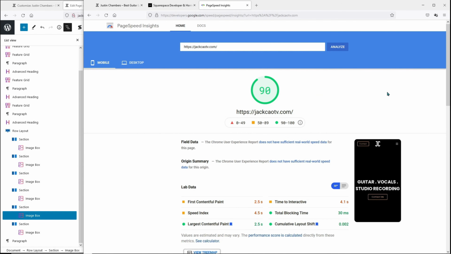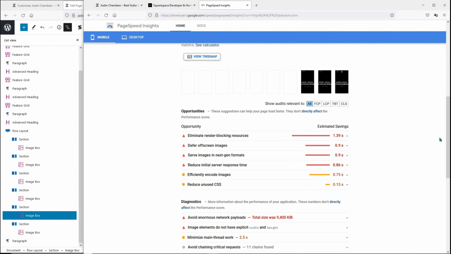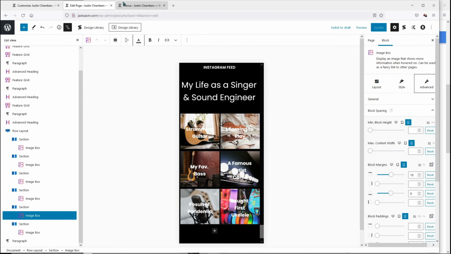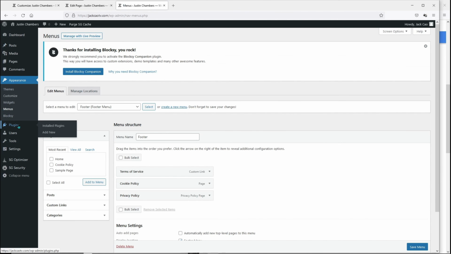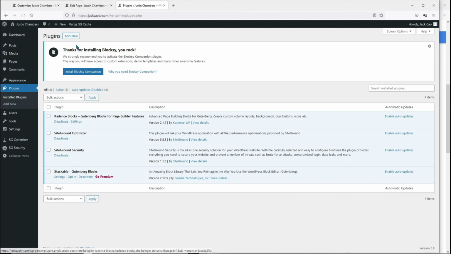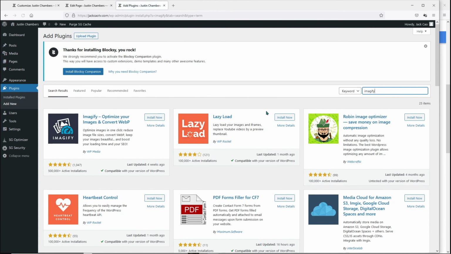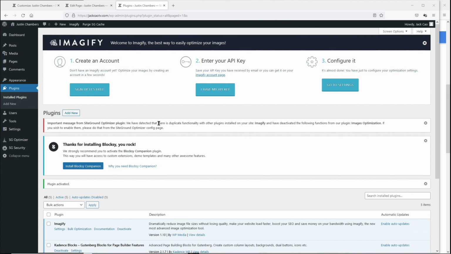Okay, that's great. We have a 90 out of the box. Let's see what we can optimize. Serve images in next-gen formats. Let's go over to the page. Let's go to installed plugins. Let's add new. Let's search for a plugin called Imagify and install this. Activate. If you don't have an account with Imagify, just click here and sign up for a free account. And once you have done that, they will send you an email with an API key. Copy that and paste it here.